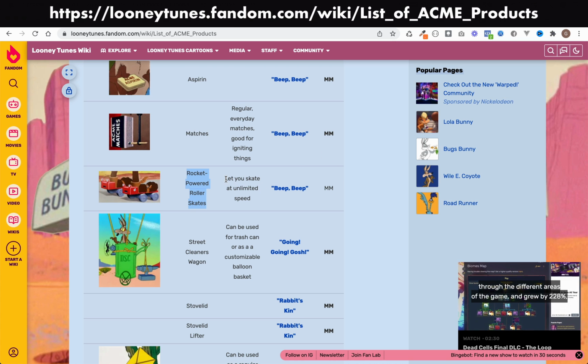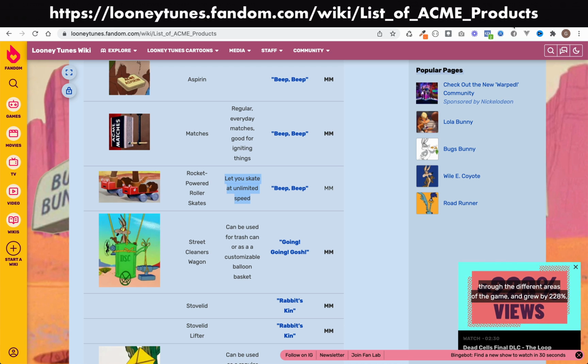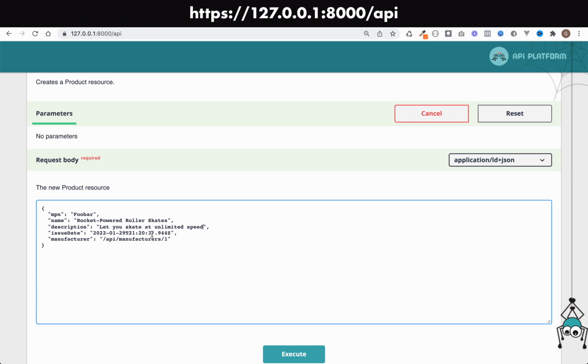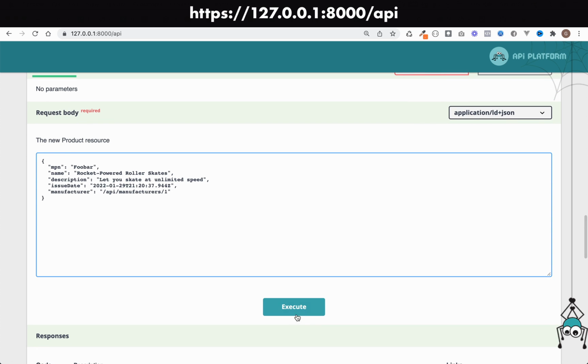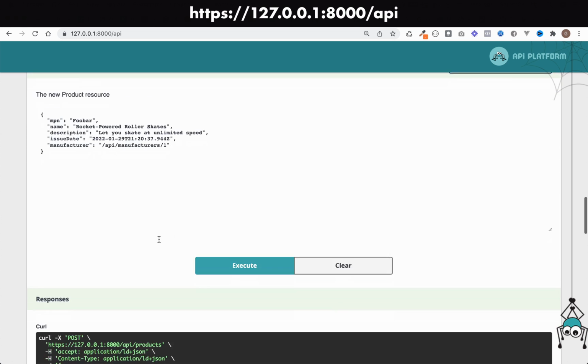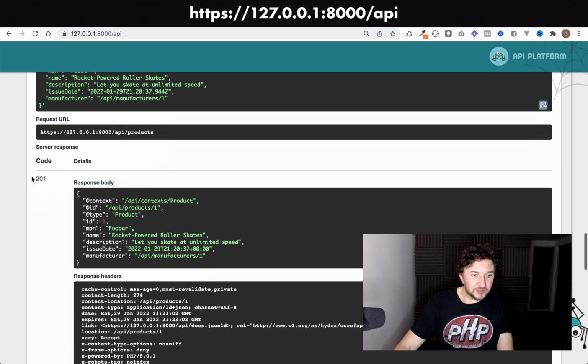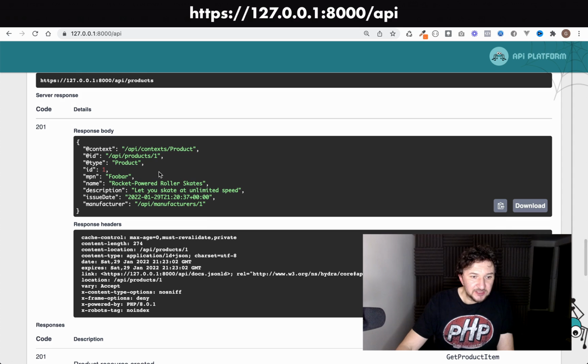It says, let's use skates at unlimited speed. Okay, we'll paste that in as well. So I think we've got everything there. Let's execute this. Okay, so we get a 201 response. That sounds good. That means that something has been saved. And if we study the fields which have come back in the response body, the one we're looking at is the ID, so that shows us that a new record has been created with an ID. MPN is foobar, all the fields that we gave it there. And then if you look at the manufacturer, you'll see that it uses that IRI.